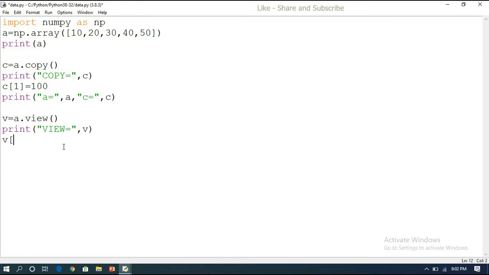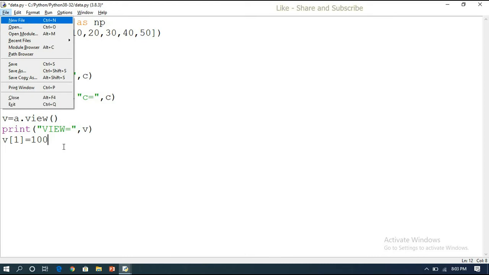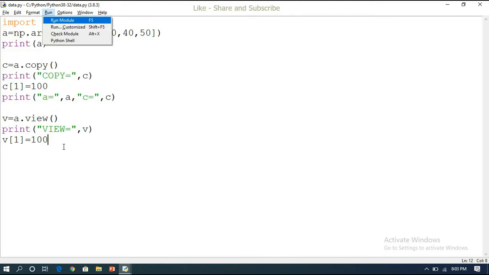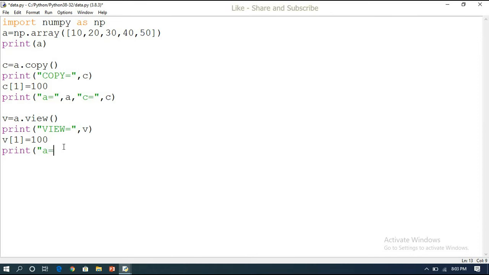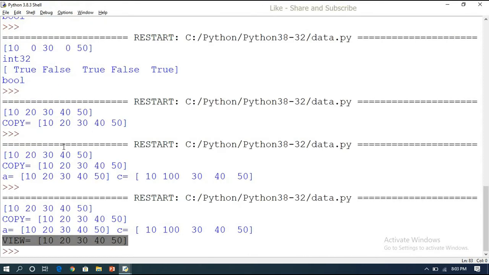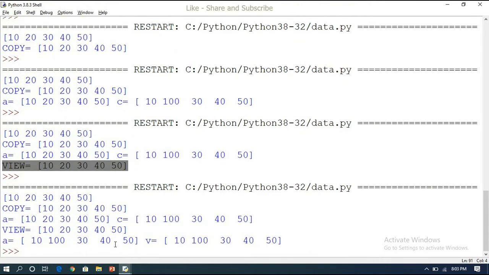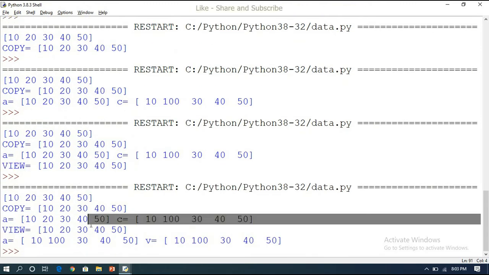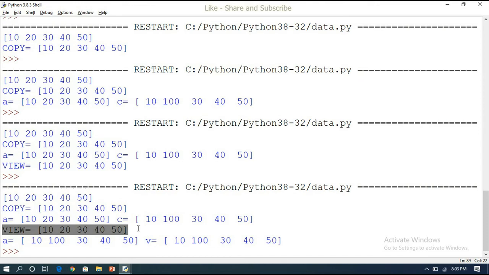See, V of 1 is equal to 100. So I am executing this one. Sorry, I will print this again. A is equal to A, comma, V is equal to V. We'll check. Yes, so you can observe here. So a view has been created. That means a reference has been created.